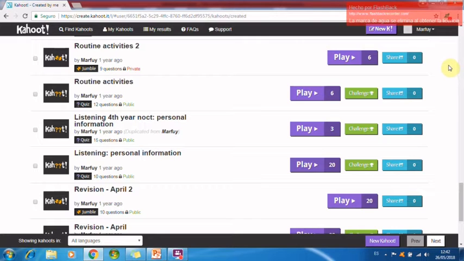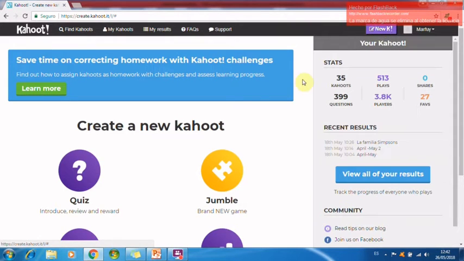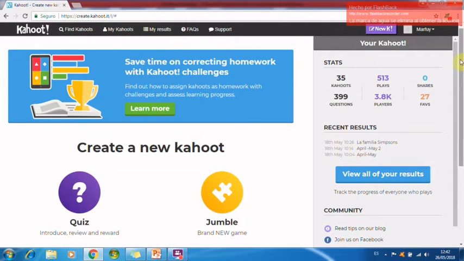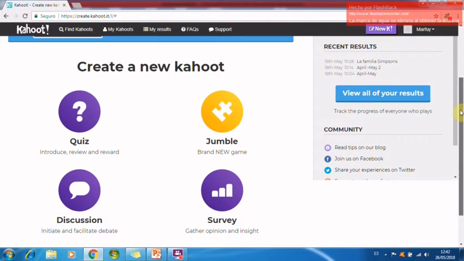Now I'm going to show you how to actually create it, because these are Kahoots that were already created by me. But let's go there, new Kahoot. Here you have different options of Kahoot: quiz, jumble, discussion, and survey. We are going to create a quiz, which is the one that I talked to you about during the presentation. So let's click on quiz.